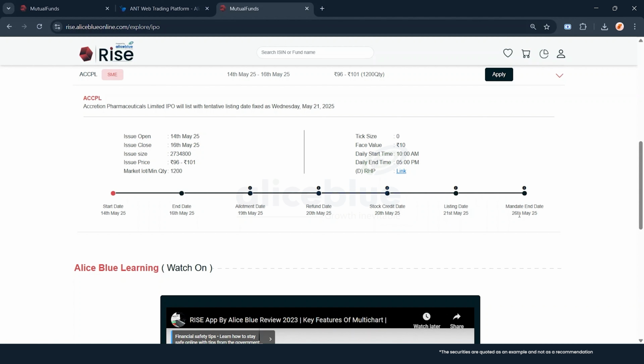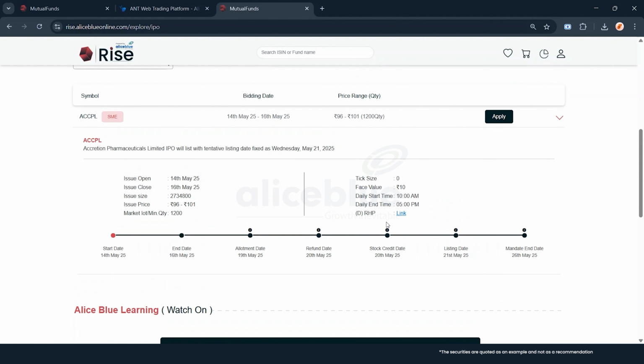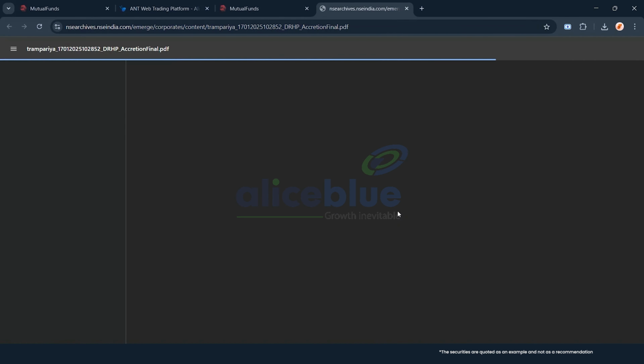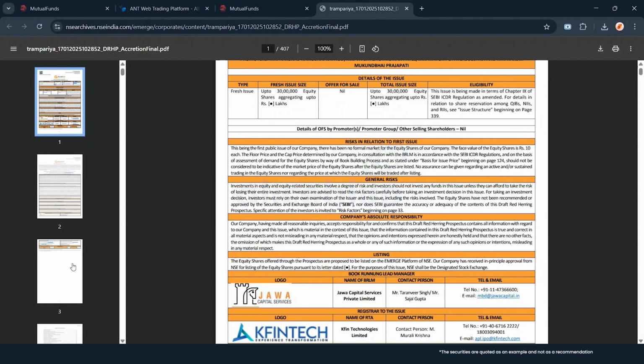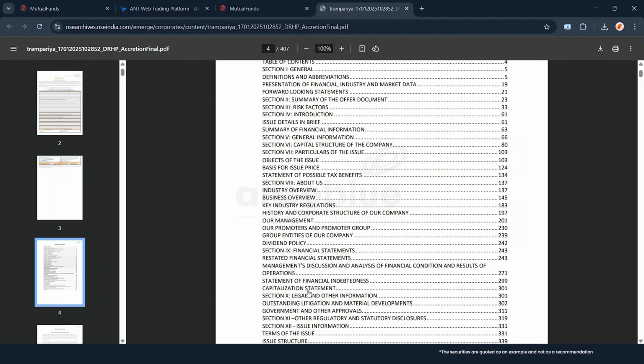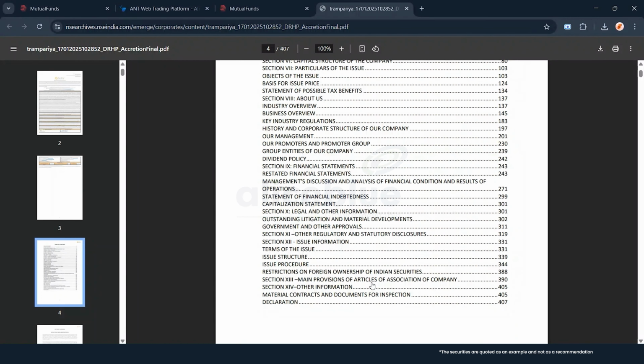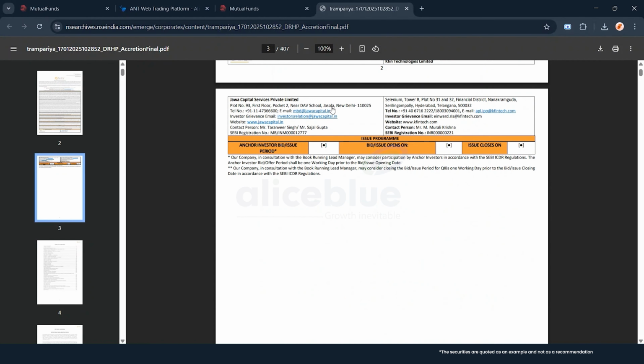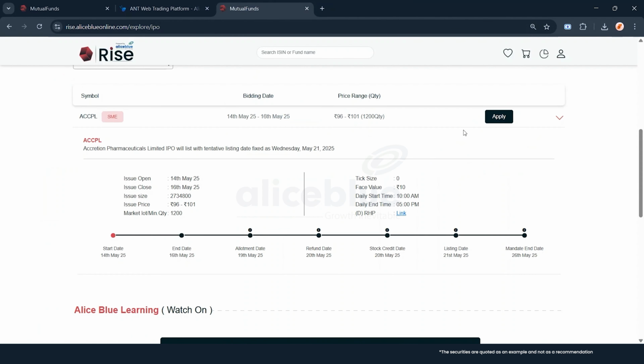Another important thing is the DRHP report of a company. You can check out the DRHP report of this company by clicking on this link. Here, you can check the company's financial statements and other such factors to analyze the company's growth and decide whether to subscribe to the IPO or not. Okay, so now let's apply for the IPO.